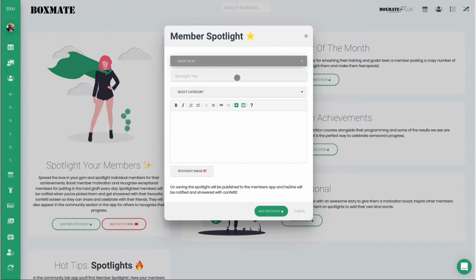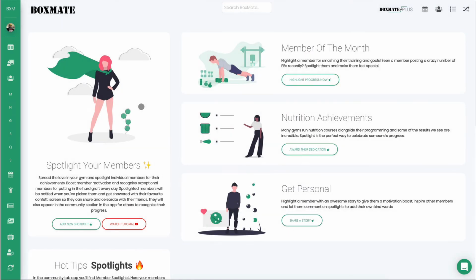You can do a write-up, select a category, attach an image, and when you press send, this is going to nudge that member and they're going to open the Boxmate app to a Spotlight page with confetti, and it's going to make them feel awesome. Other members are also going to be able to see these spotlights in a new section under community, and they can comment on them and add their kind words and just boosting that member motivation and engagement.